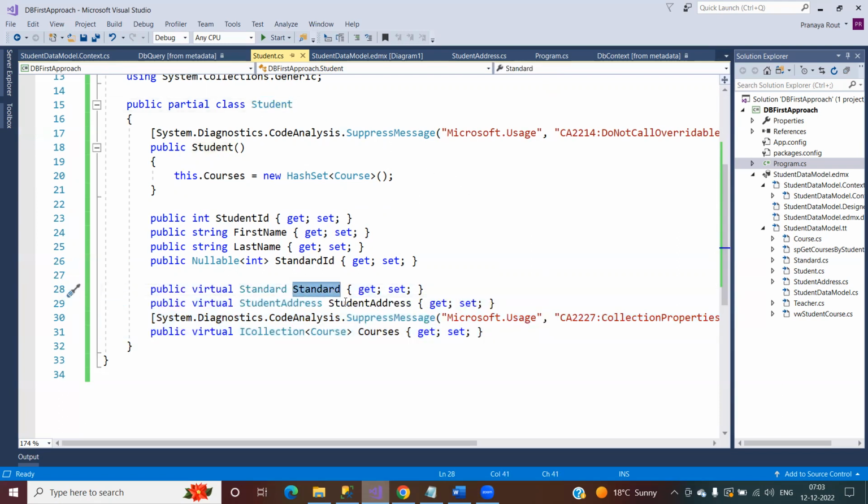So these properties each represent one entity, and Courses is a collection of entities. For each student there is a Standard entity, for each student there is a StudentAddress, and for each student there is a collection of Courses entities, or you can say related entities. In this case, Student is our main entity, or primary entity, and for this Student entity, StudentAddress, Standard, and Courses are your related entities, right?